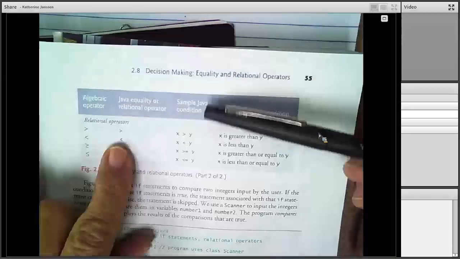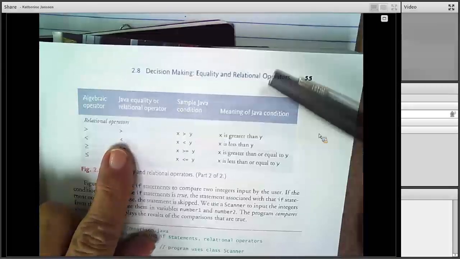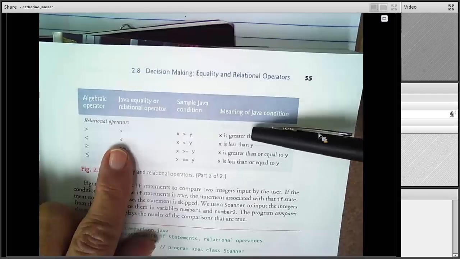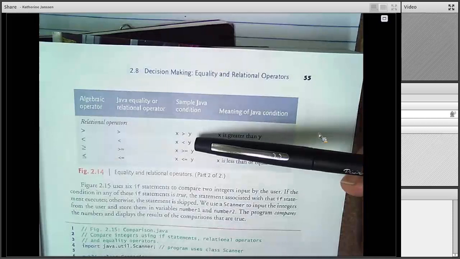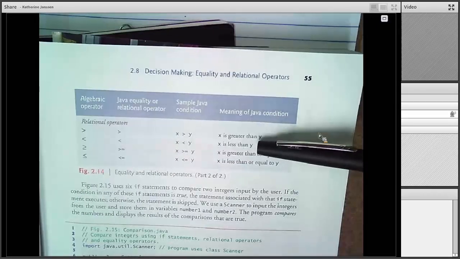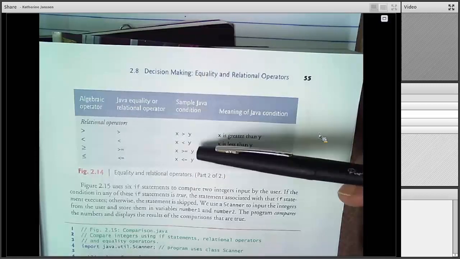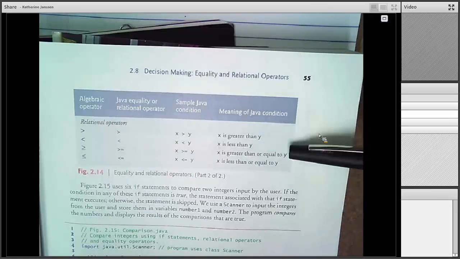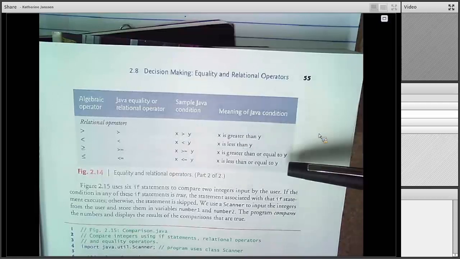So greater than. Sample Java condition, x > y. Is that true or false? We're calling the condition, is it true or false? x < y. Is that true or false? x >= y. x <= y. Is that true or false?